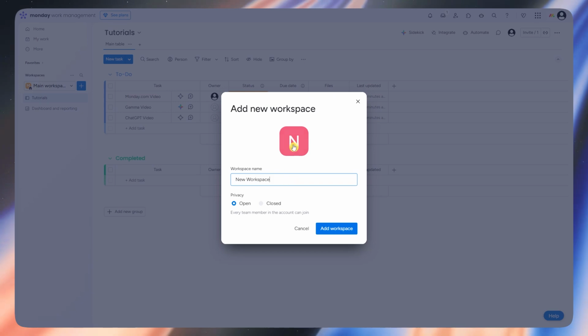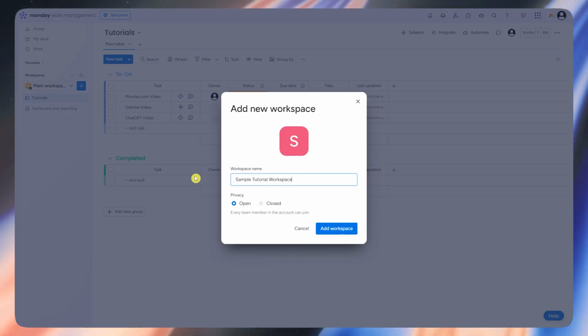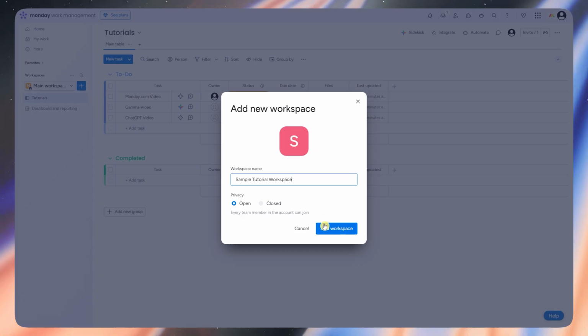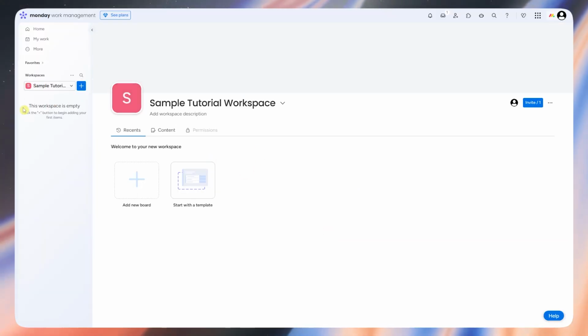Let's try it out. So from here, we can now add a workspace name, change our photo, and then the privacy. So let's say sample tutorial workspace. Could always change the photo right here if you'd want. Click on add workspace, and then it will now be added in here. As you can see, this is empty.